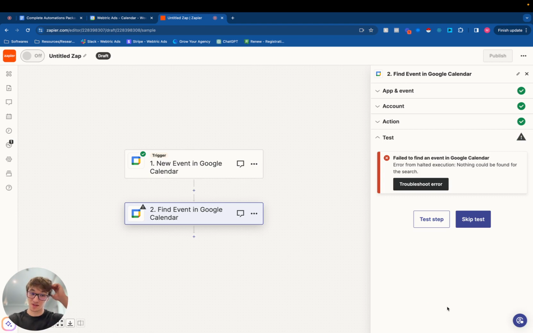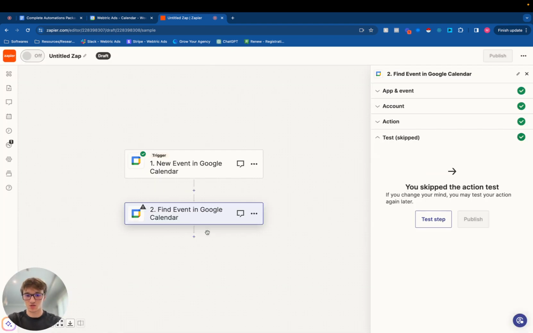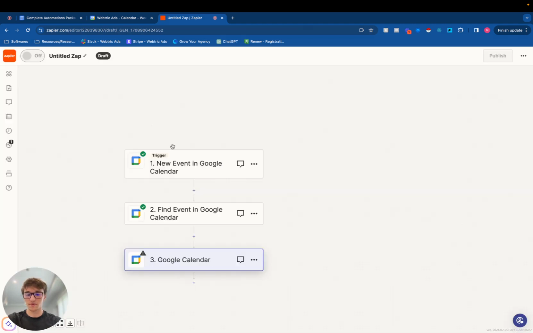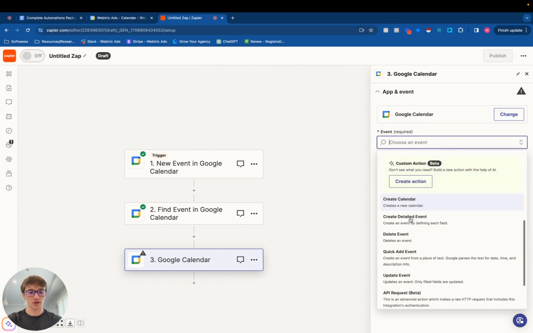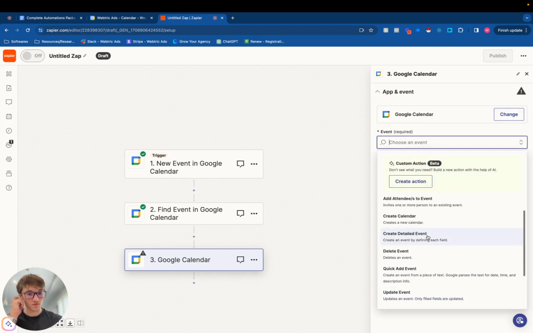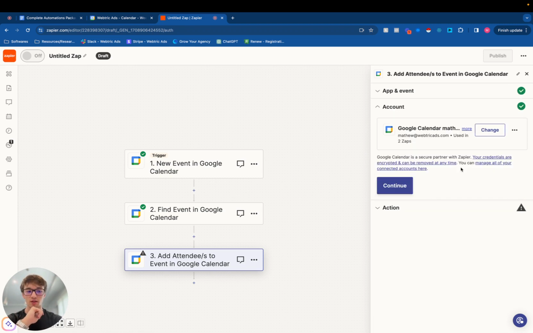Just test a step. Failed to find an event, skip test. Don't worry guys, as long as you have one in there, should be fine. I'll show you afterwards it does work because I have one set up as well. Then what you need to do is add attendees to events.